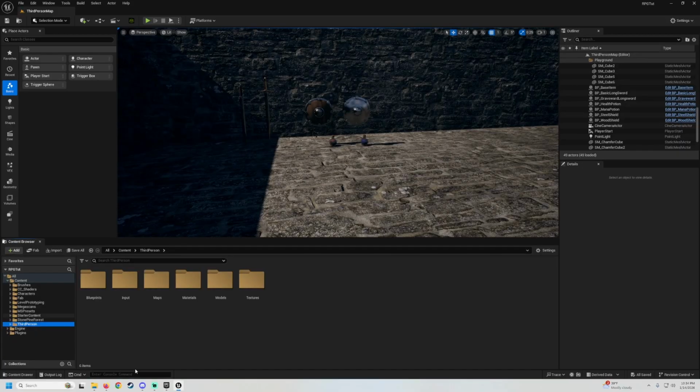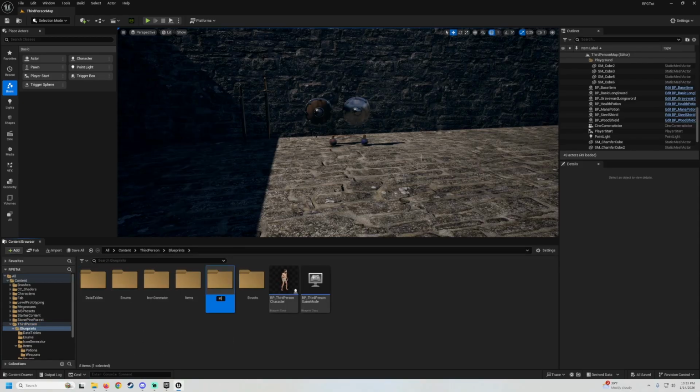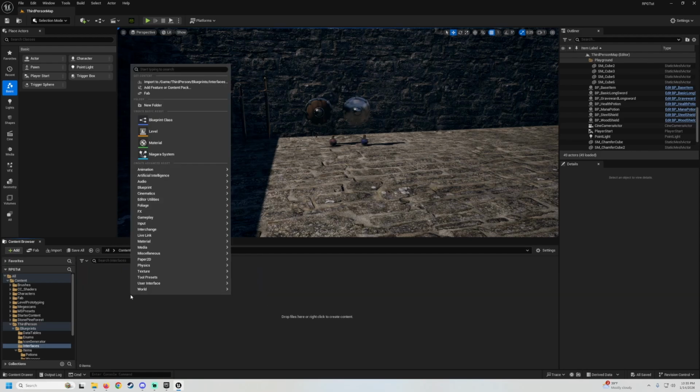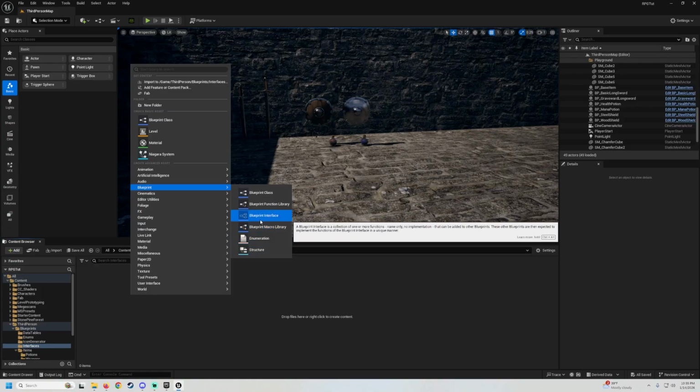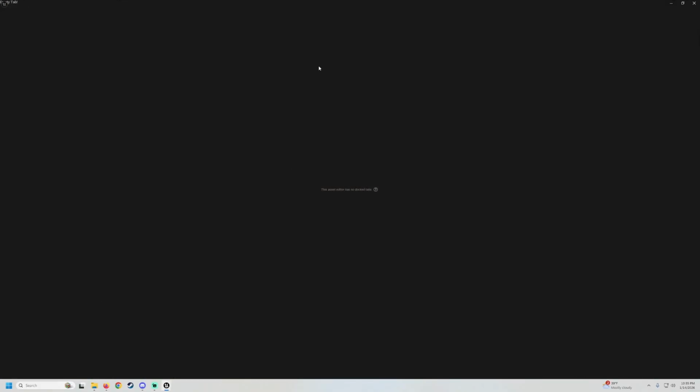Alright, so once we're in the project, we're going to go to third person, blueprints, and in here we're going to make a new folder called interfaces. We're going to open this guy up, right click, go into blueprints, go down to interface. We're going to name this BPI underscore interact, and open this guy up.